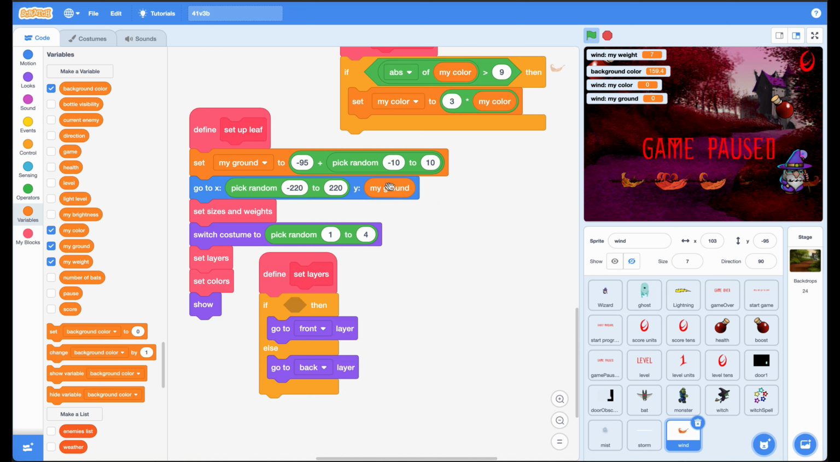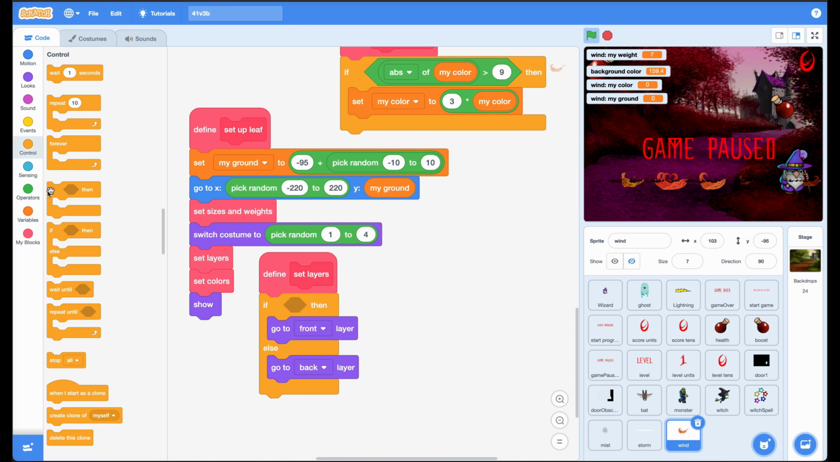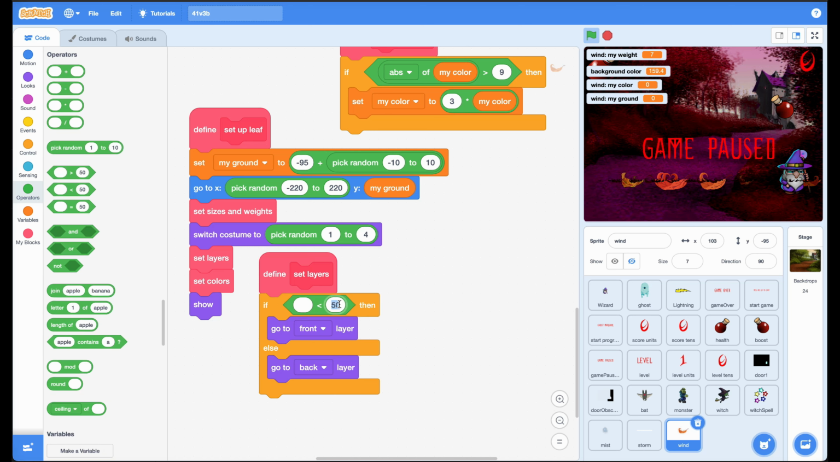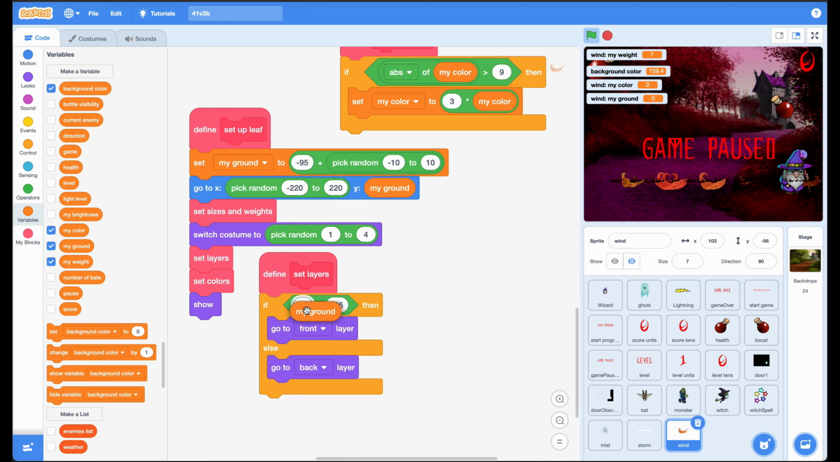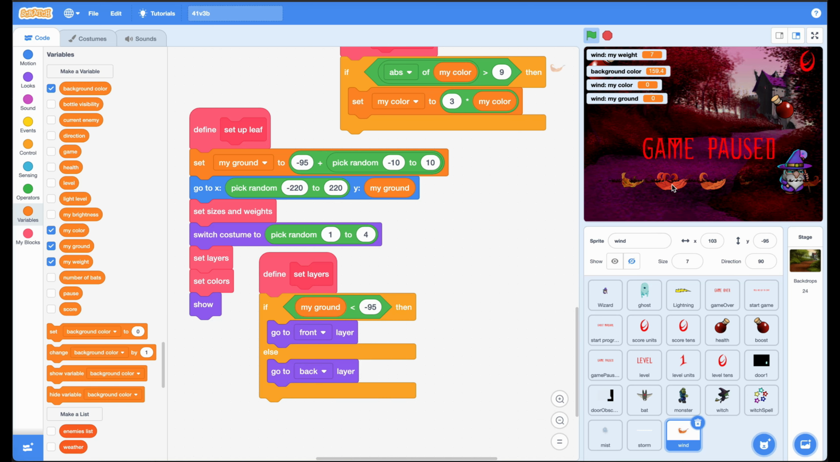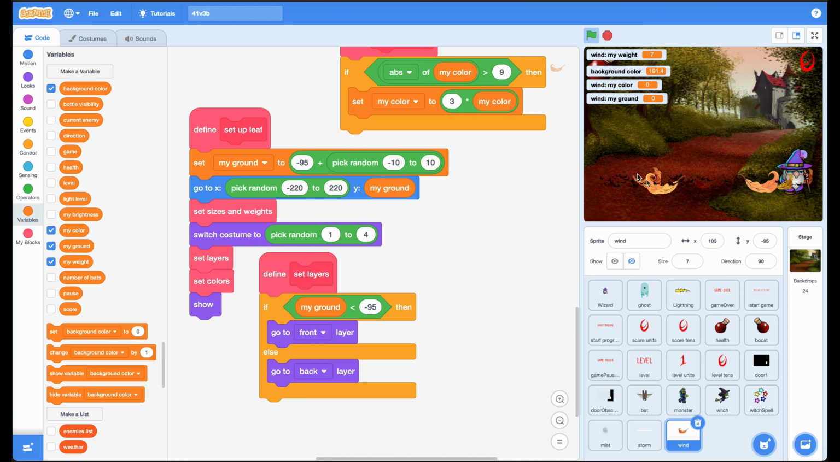But now that I've put it in a variable, I can use that value again. So I can say, if my ground is less than, what was it, -95, then go to front layer. So if it's further down, go to the front, but if it's further up the path, go to the back. That's what that should do. It's not really perfect, but that should be a little better. Yes, it's a bit wrong in places, but it generally looks better. And if I walk through them, it looks a bit more natural.